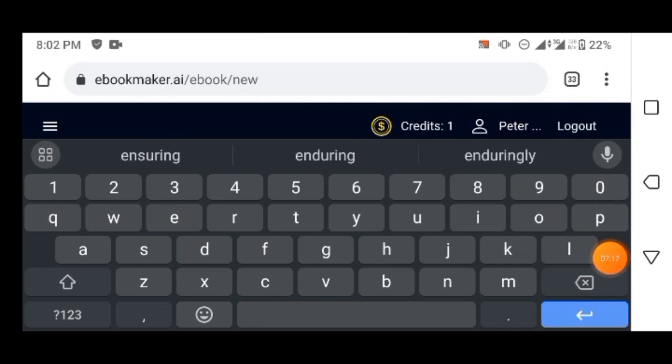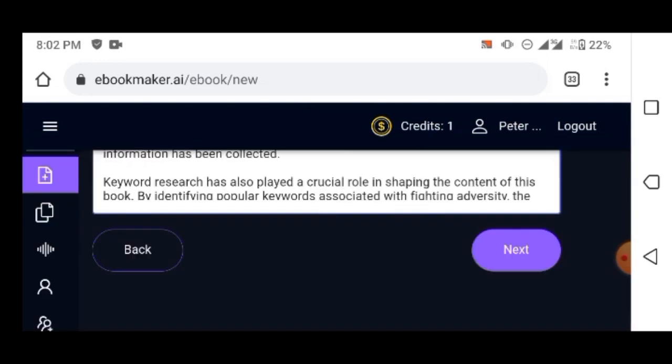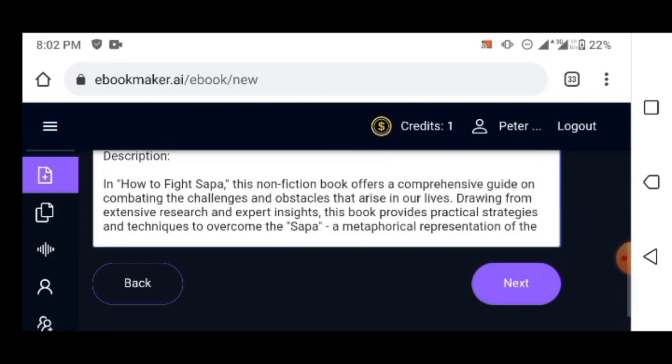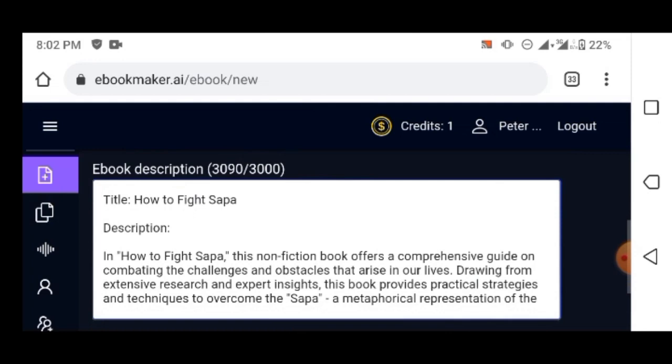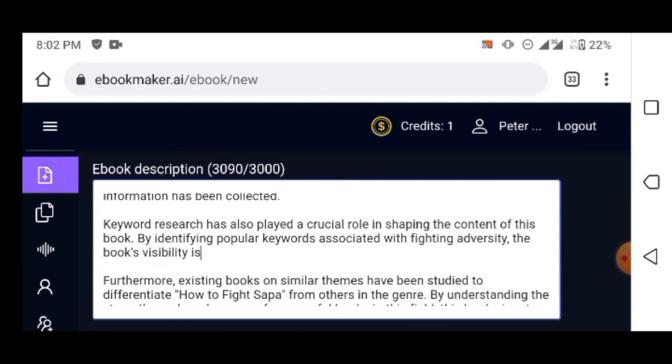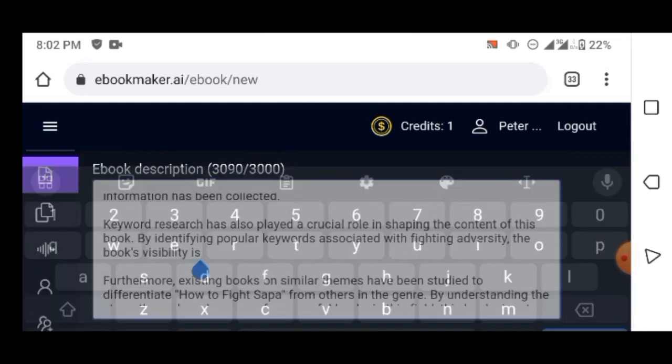So let's continue deleting. You delete and check. Let's check again. Okay, let's still continue deleting. We're almost there. Let's delete.